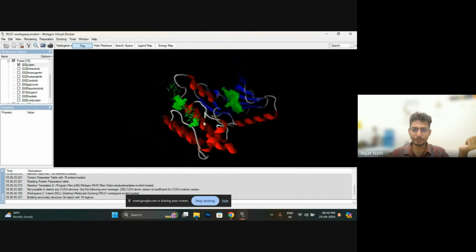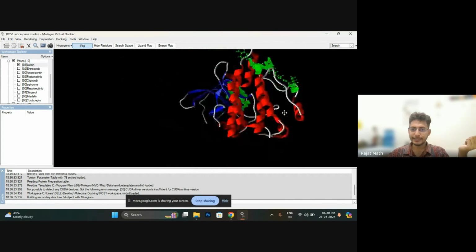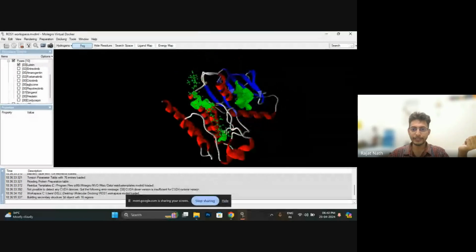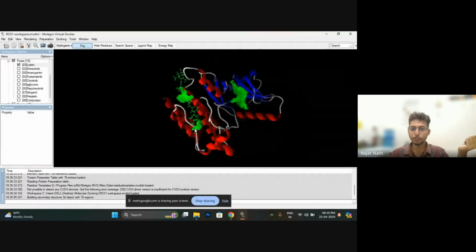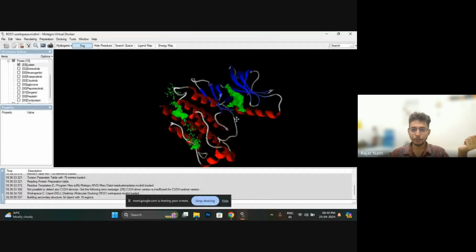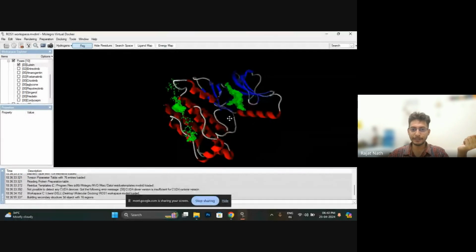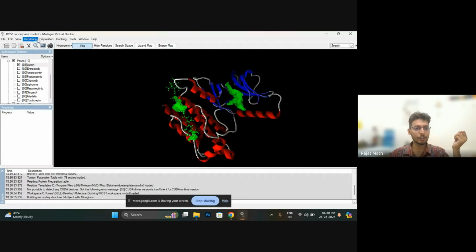Then rotate the protein and check in which position it is showing better. I think this position is better to show the interaction. Then I have to go to rendering, then visualization settings.